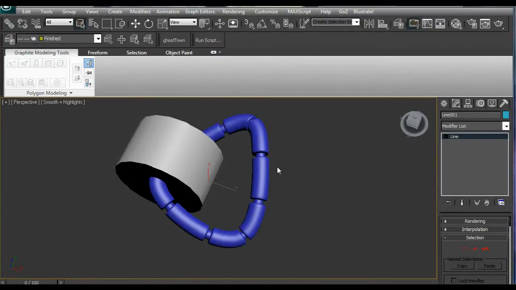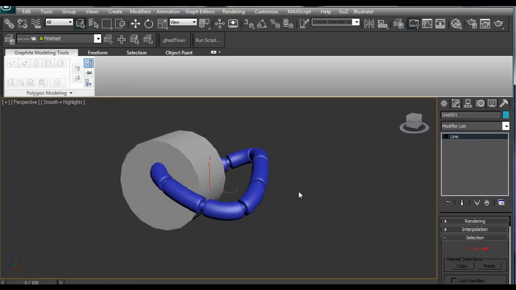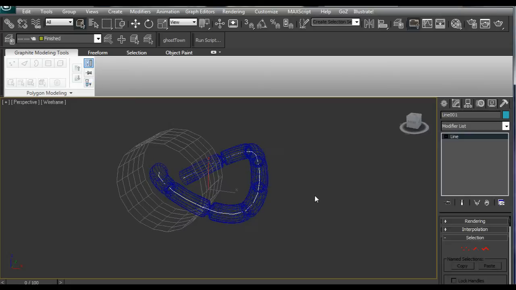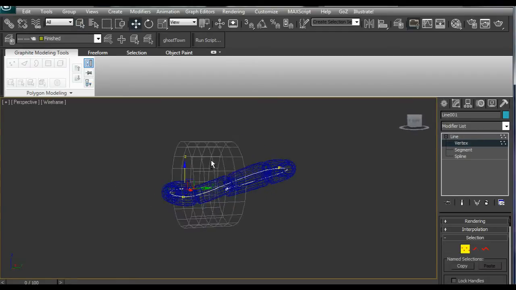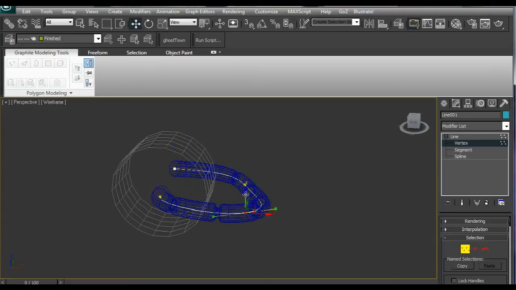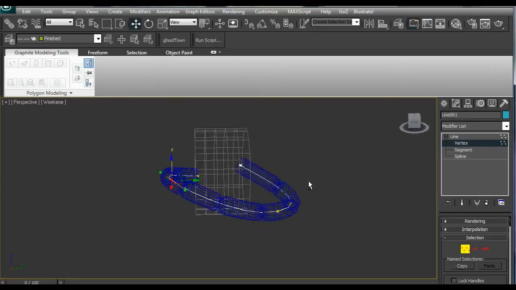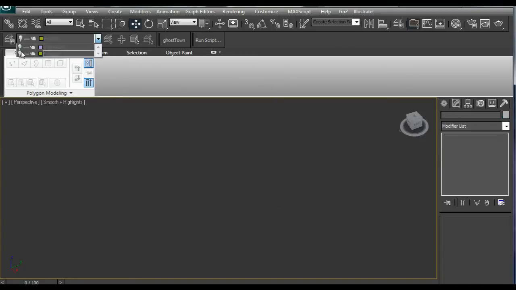In this tutorial I'm going to show you how to create such holes using the PathDeform modifier. The great thing about the PathDeform modifier is that after we apply it, we can still move the path that is determining the shape of these holes with just moving these vertices of the line that is used as a path. So let's get to it.